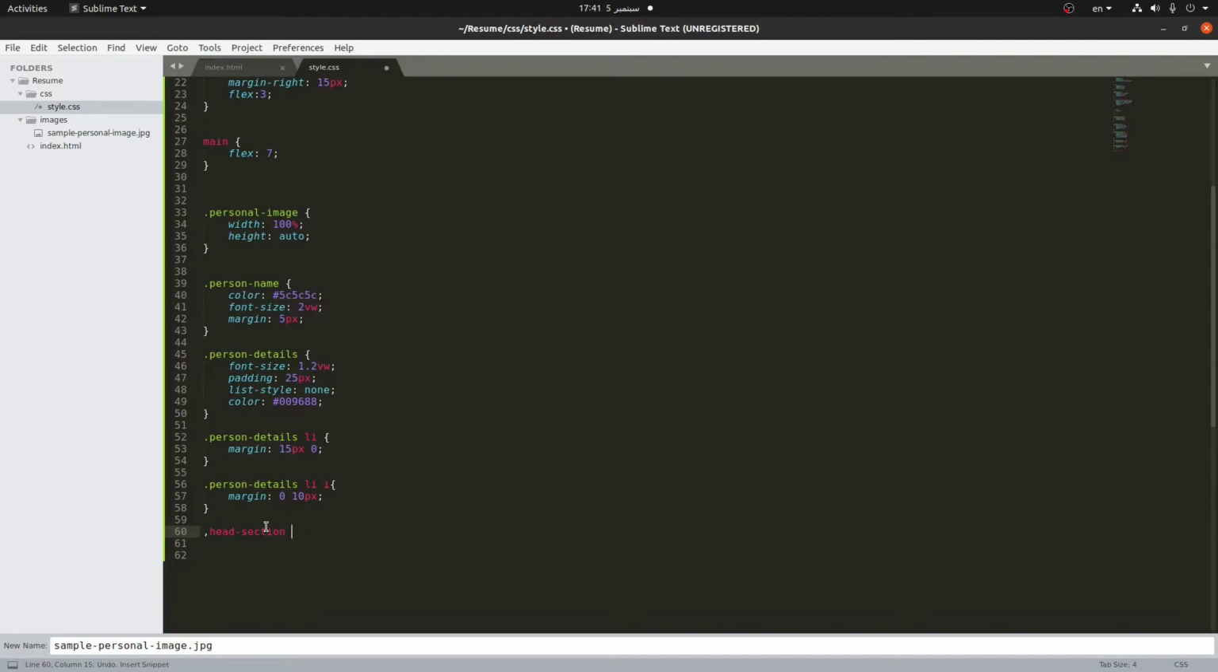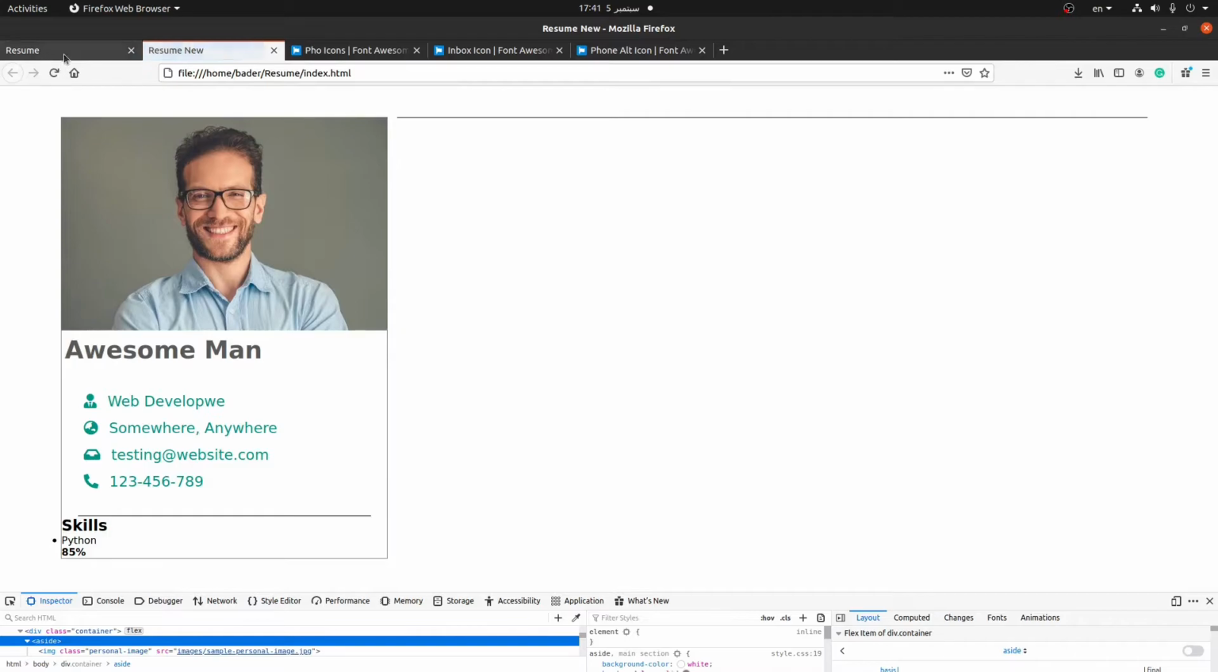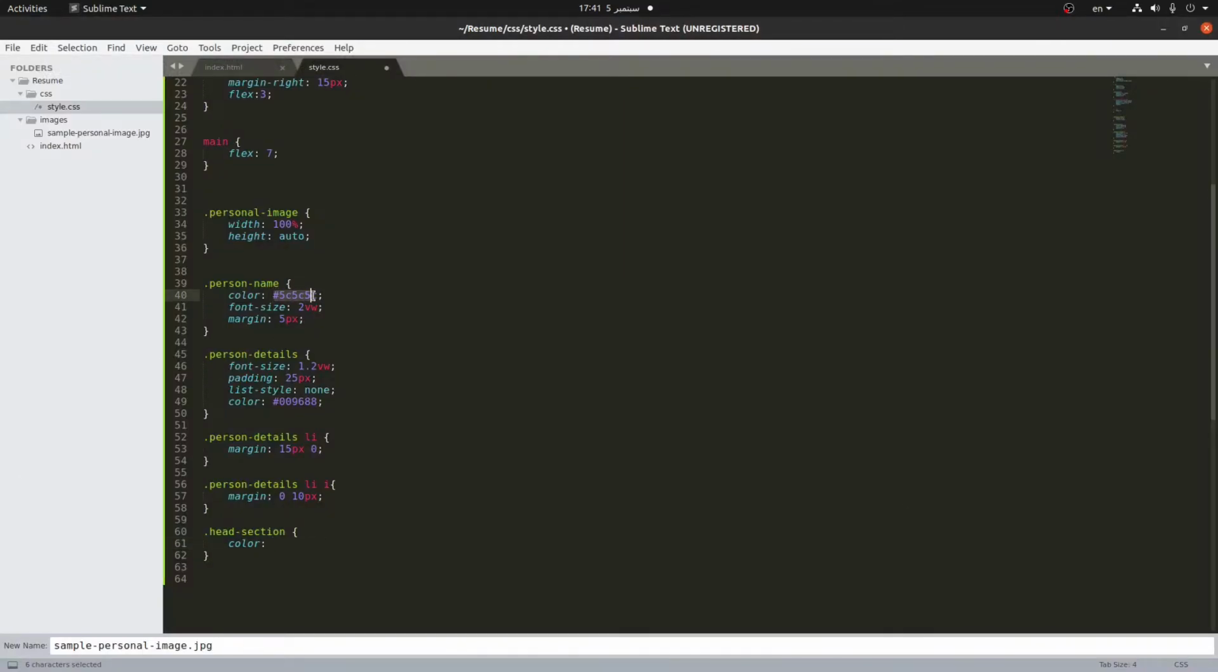What happens? Let's paste this here and let's give it a color of green. It was the green or the gray, this gray, the 5C5C5C color.